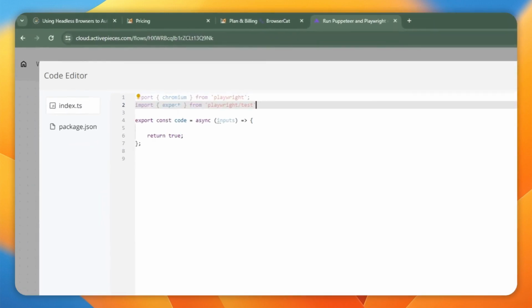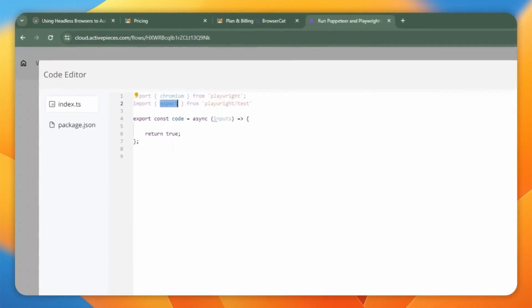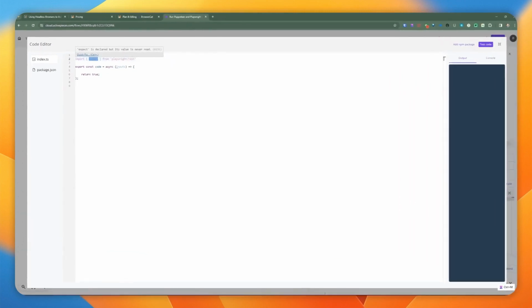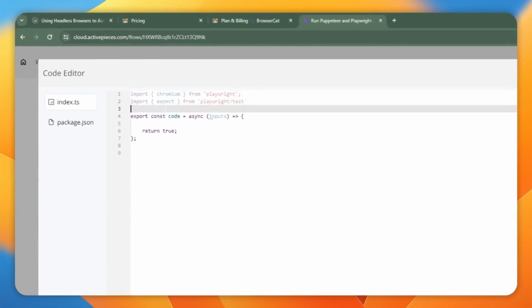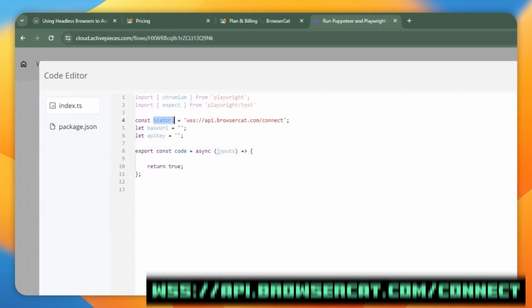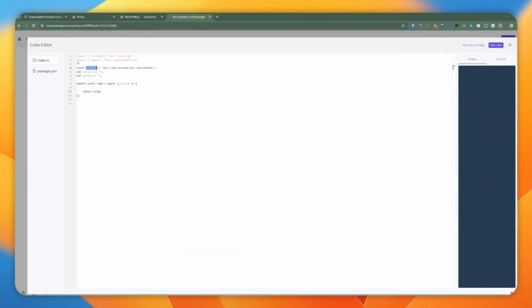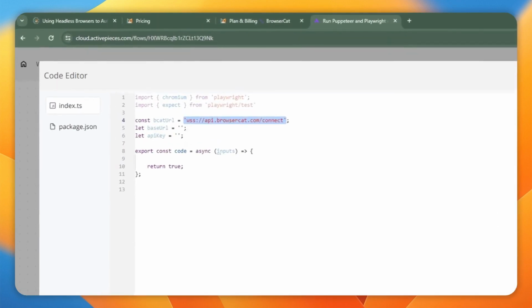We're going to be importing the Chromium itself, the browser that we're going to be using to run the test, and the expect, which is a function from Playwright /test. The next thing we're going to be doing is to set up a couple of variables on the top that we can reuse across all our tests. The first thing is the bcat URL, which is the BrowserCat WebSocket. This is the WebSocket URL that they provided for us.